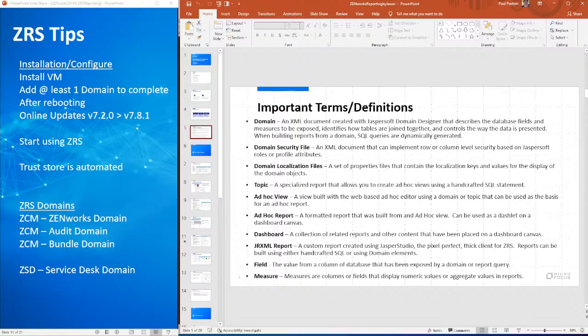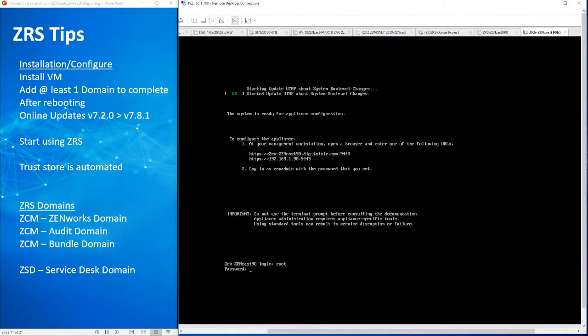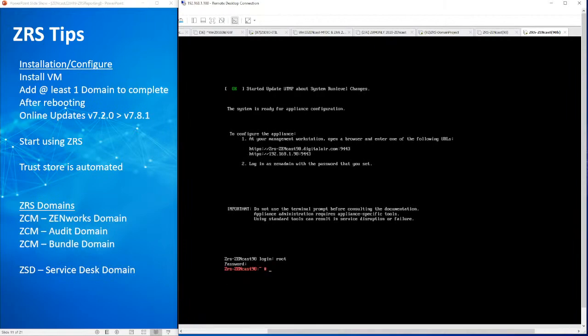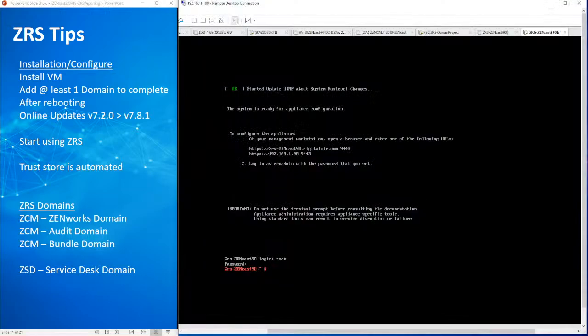And then there's dashboard, JRXML report, which is what we talked about a little bit before, and then there's fields and measures. Okay. So we're going to cover some of these terms as we go along through this. We could see that our ZRS is pretty much installed now. If we went in root, okay, actually we can go to, on this guy, we are going to minimize, nope, not minimize that one. We go full screen.